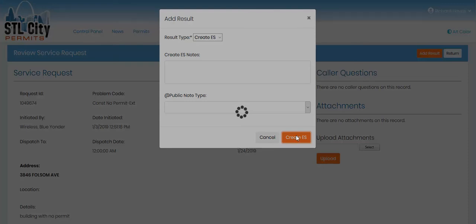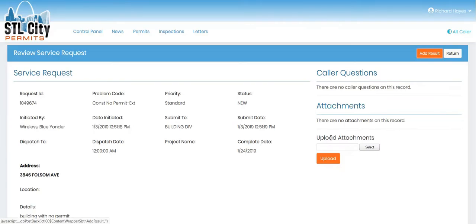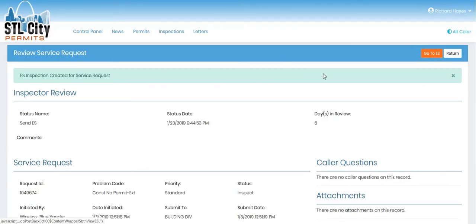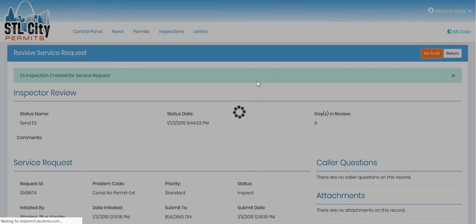So the ticket kind of goes away in this, or melts into, or becomes a part of the existing structures inspection right at this point. So you create the ES inspection, and this ticket melts into the background. Right now this button changes, and it says go to ES. There's no supervisor review or approval. We just go to the ES inspection, so the ES inspection record is created.